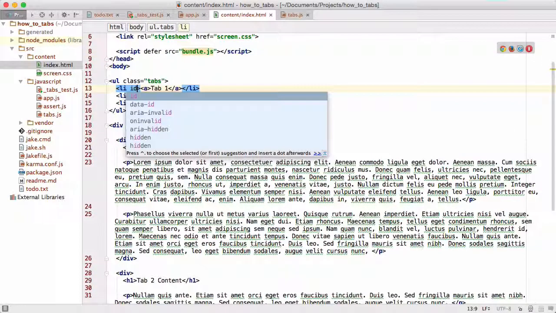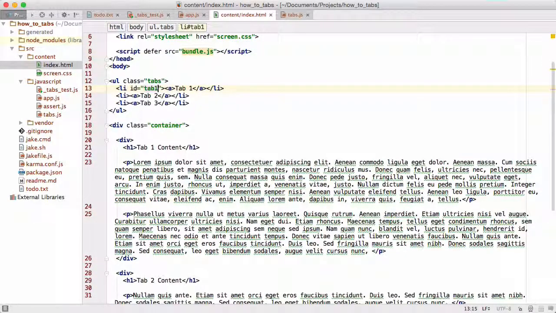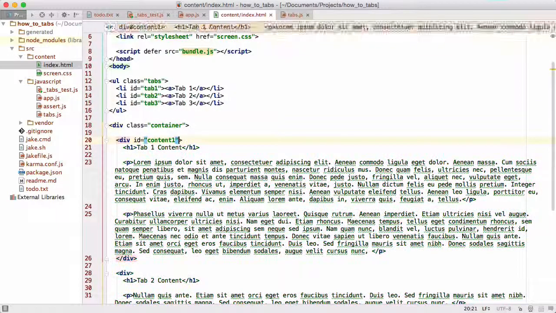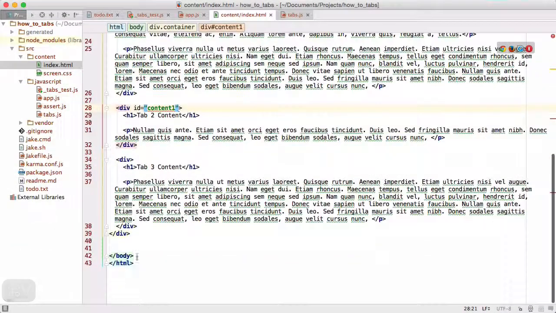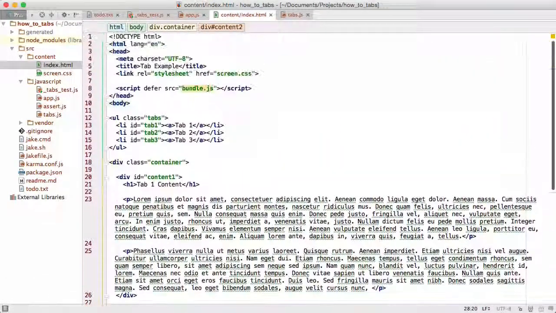We have an ID of tab 1, tab 2, and tab 3, and then we'll need content. So I'll say ID equals content 1, content 2, and content 3. So those are what we're going to pull out.